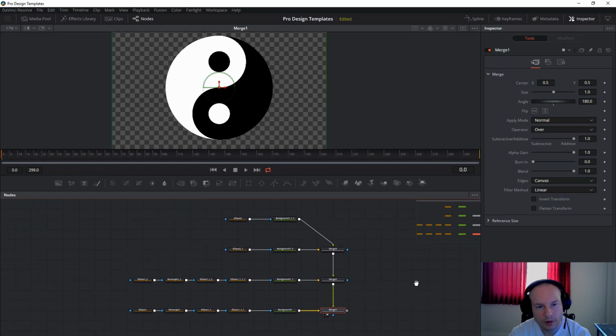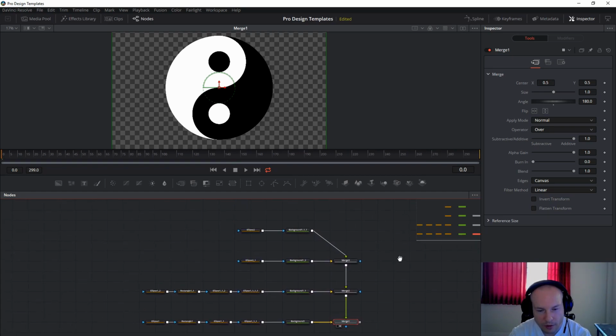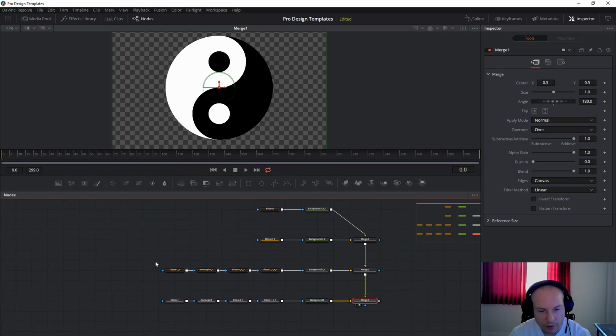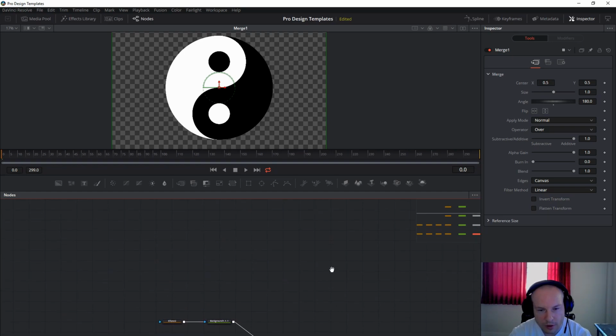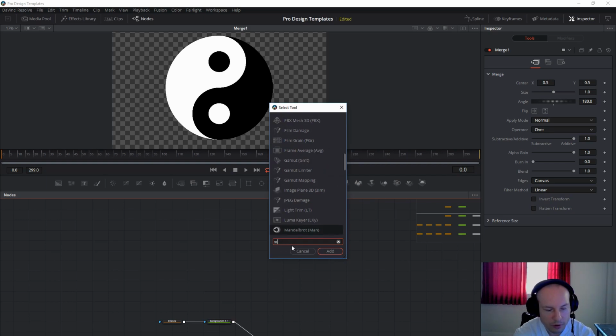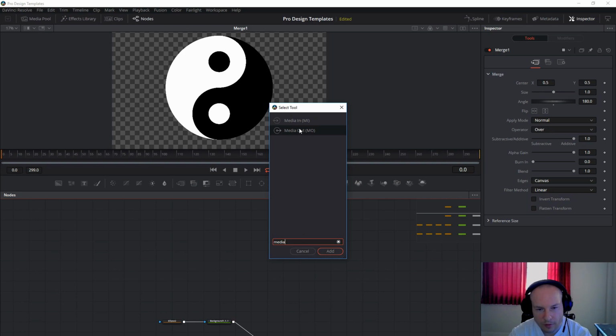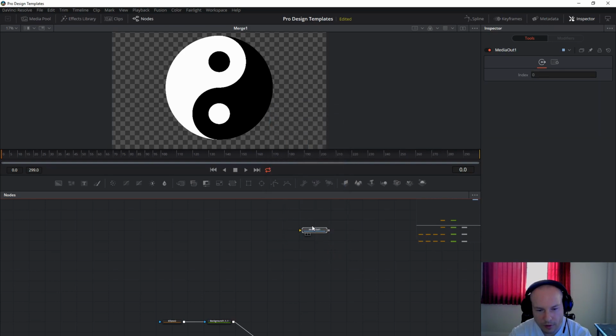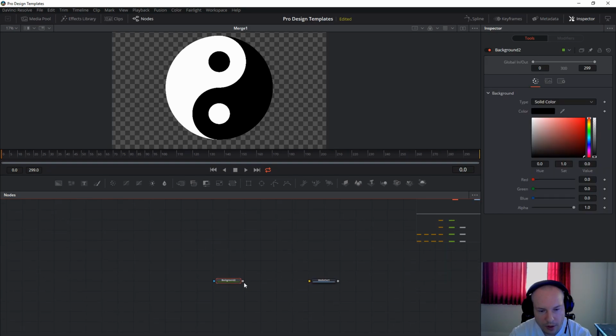Alright, as you can see, I have finished the yin yang here, and it's fairly simple. You have a background, a few ellipses and a rectangle. So let's get started with this. Make a media out, like this. Take the background like this.